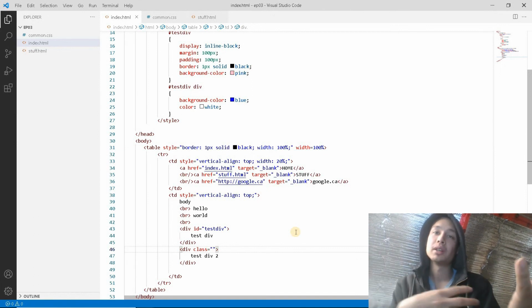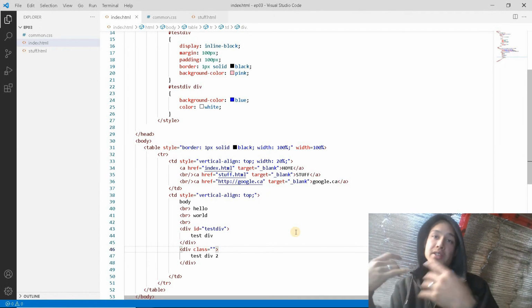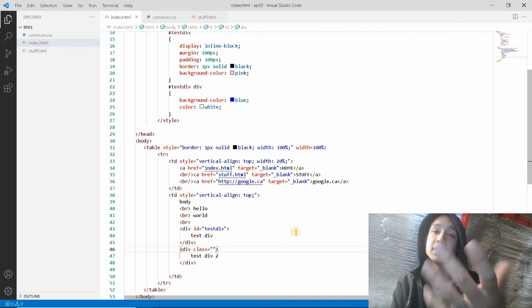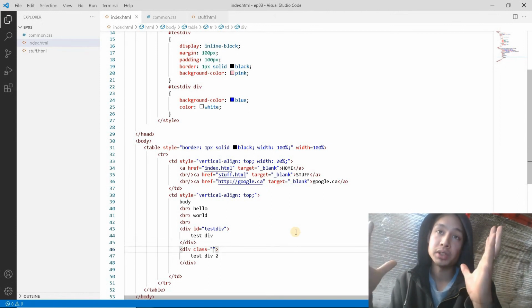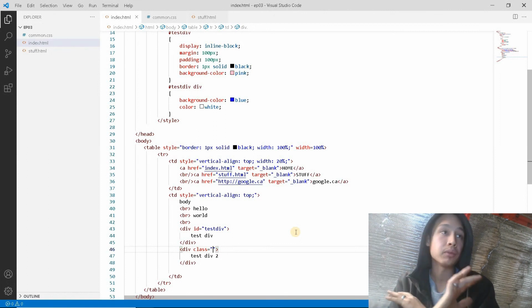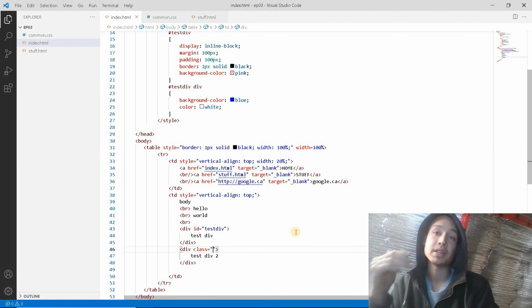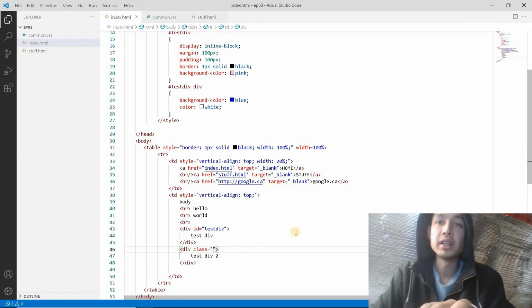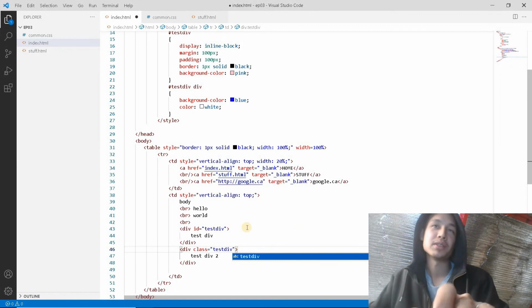It's a group of objects, a group of dividers, a group instead of a single item, whereas ID typically, when you're selecting something via ID, it's only one. You should only have one thing of this ID. Whereas with a class, you can have multiple things of the same class. So I'm going to call this class equals test div. Oh, that's going to be confusing, isn't it?